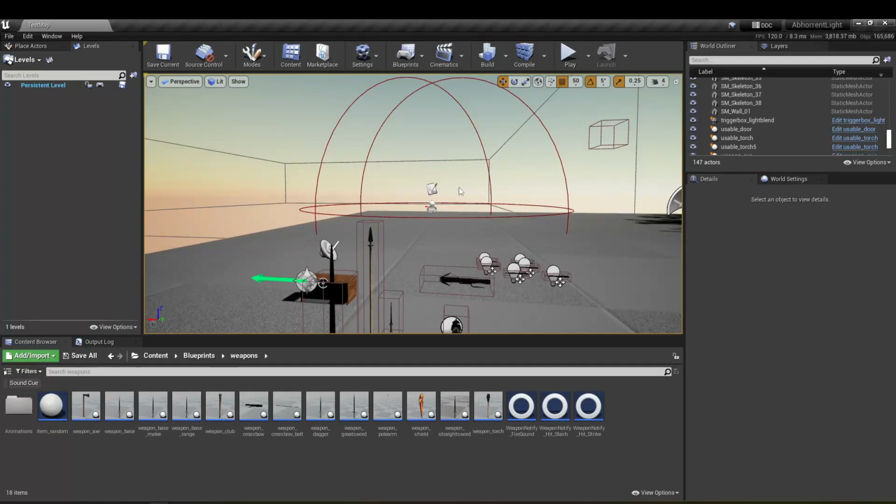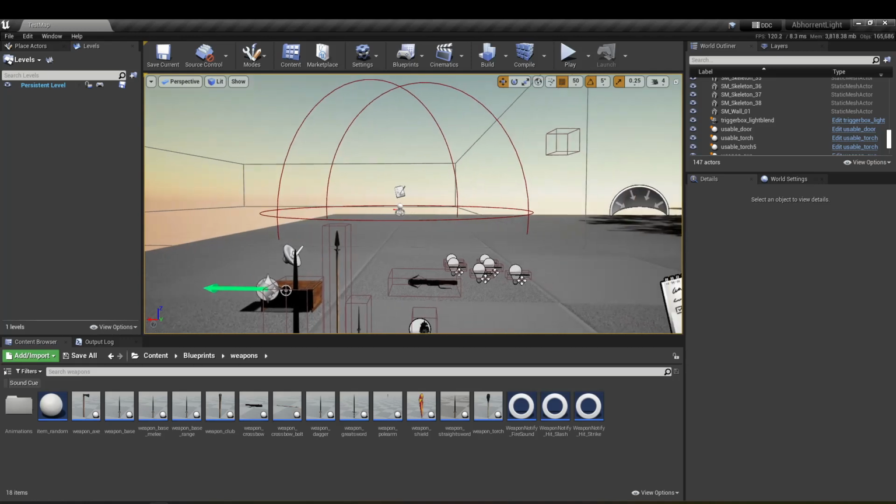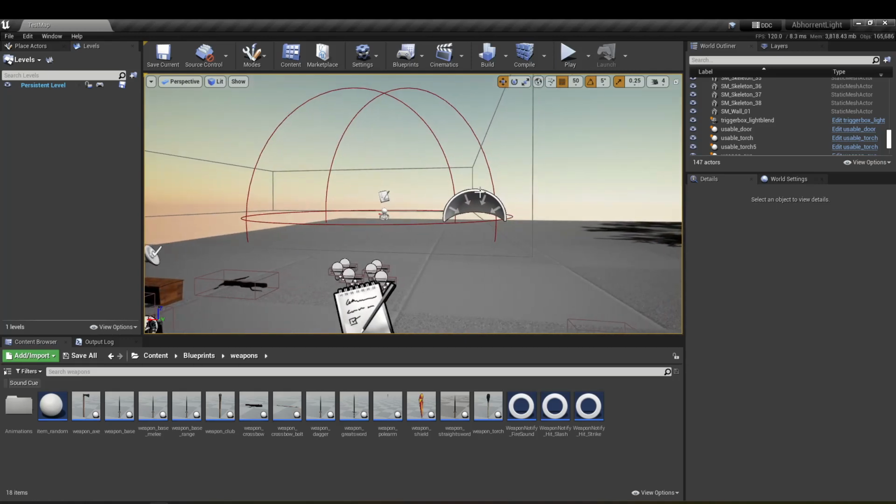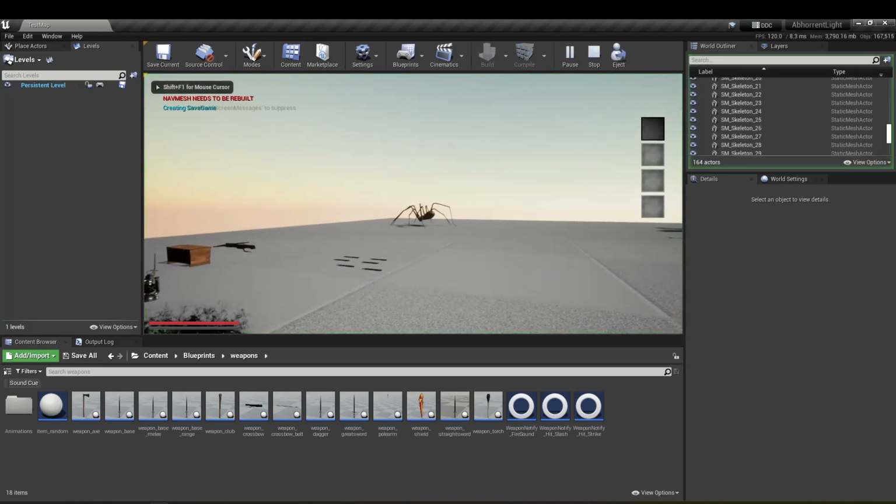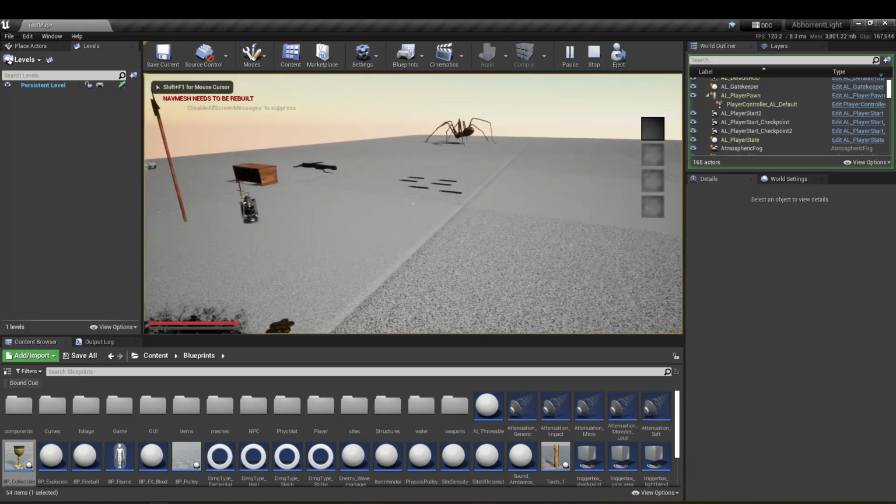Alright everyone, so I've been spending some time on my game. I'm just finishing a few details, but for now I just wanted to share a look at some of the combat mechanics. So as you may know, this is a melee focused game.